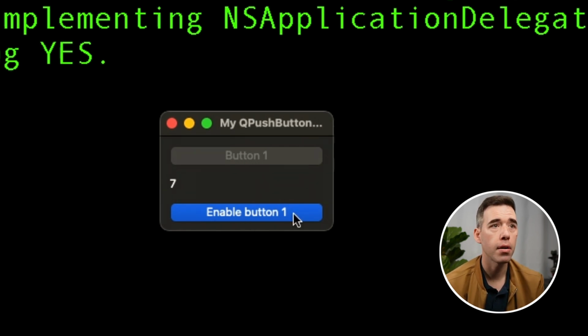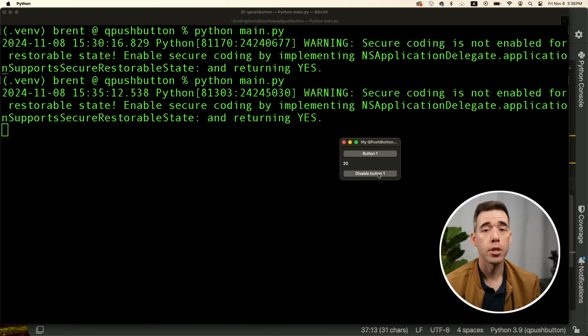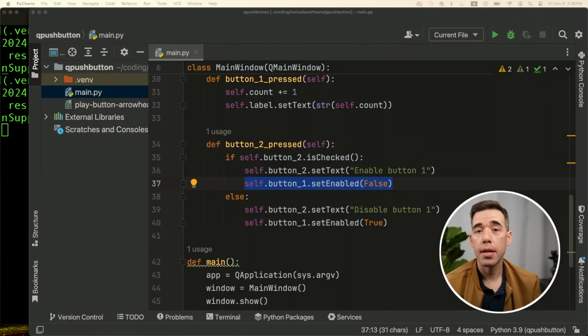And you can see here that the bottom button is toggled. And you can see it also says enable button 1. And so if you click enable button 1, it enables button 1 and you can click on it like you usually can. So that's how you enable or disable a button. And it is also how you set the text of a button.